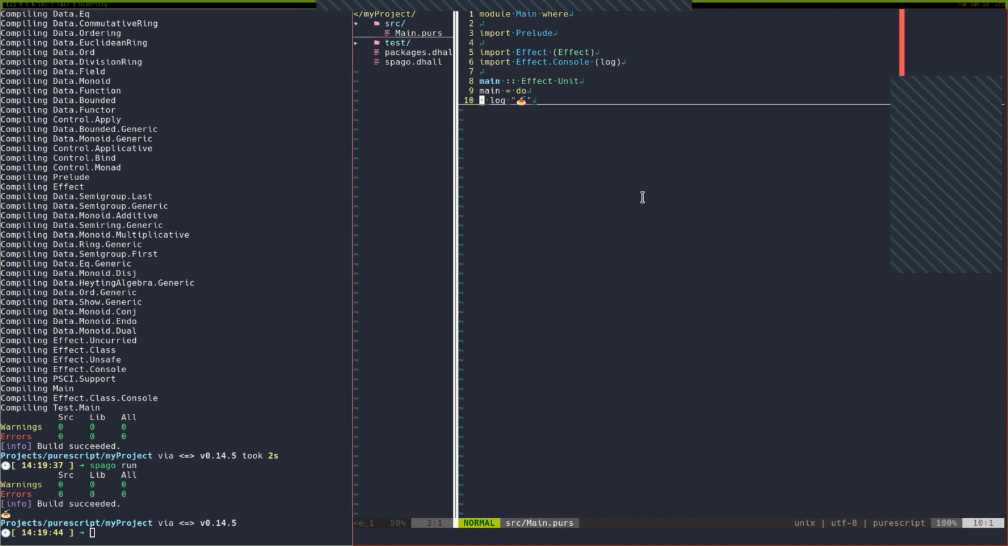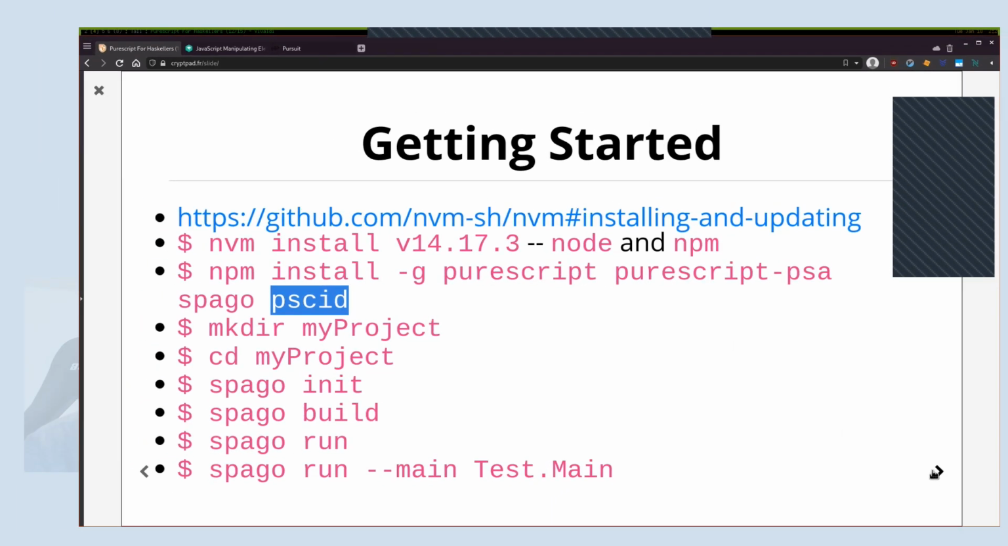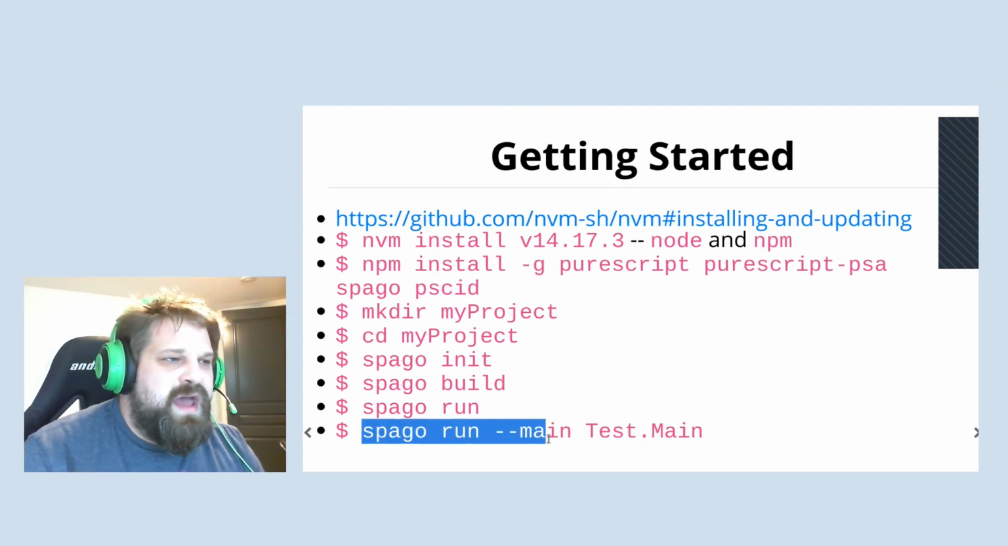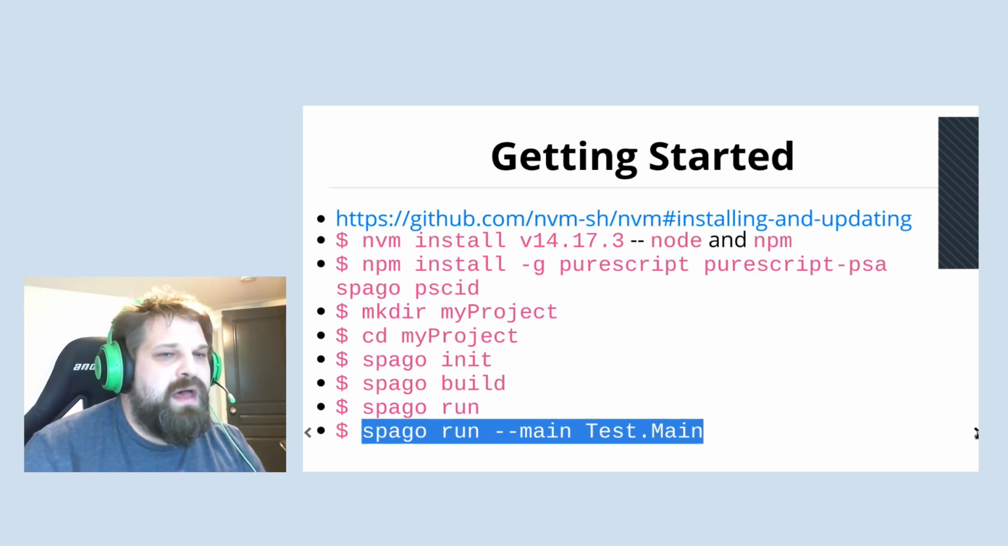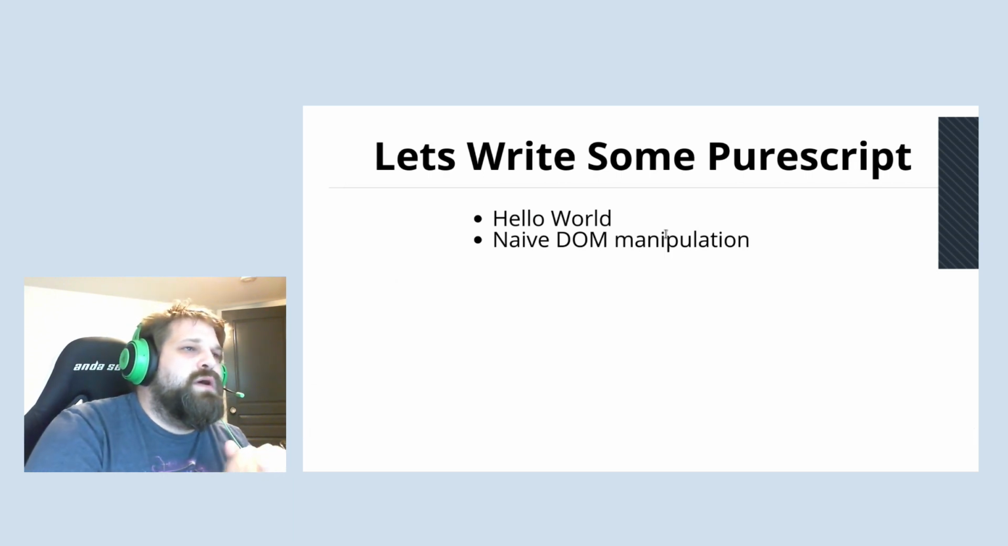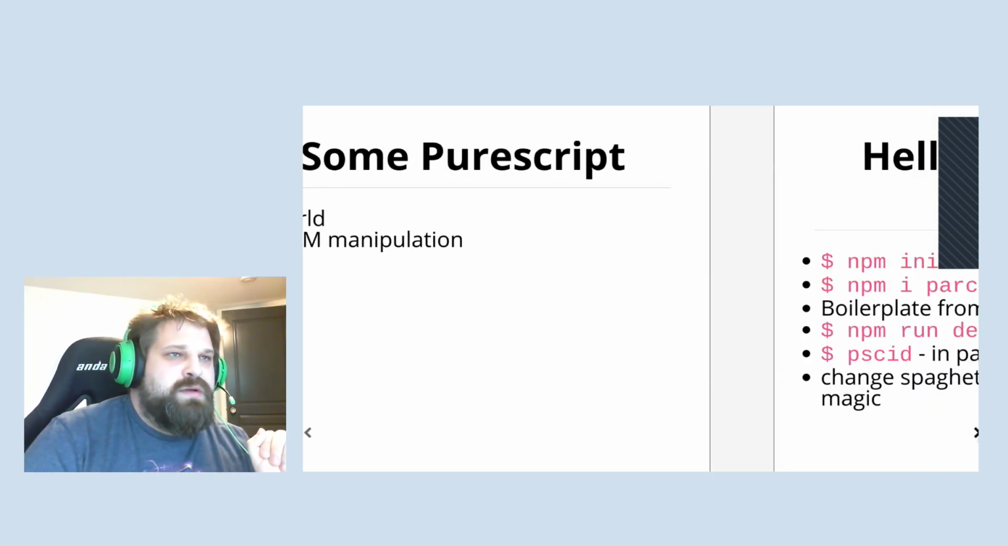But what we'd like is for this to run in the browser. So I'm going to guide the next couple of steps where we walk through getting this set up in the browser. You can also run tests; you can have spago run with a main, and then you specify your main functions. Here we go. So we're going to do a hello world in the browser.